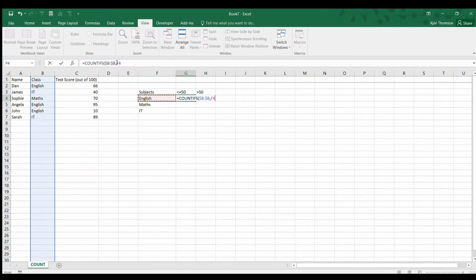Now because we'll be moving this formula about, we are happy for the column reference to change, the row reference to change, but we want the column to stay the same. So we'll anchor that just to the column. After that, the next criteria, we want to look at the test scores. Again, we'll anchor test scores. And then our criteria is now up here.